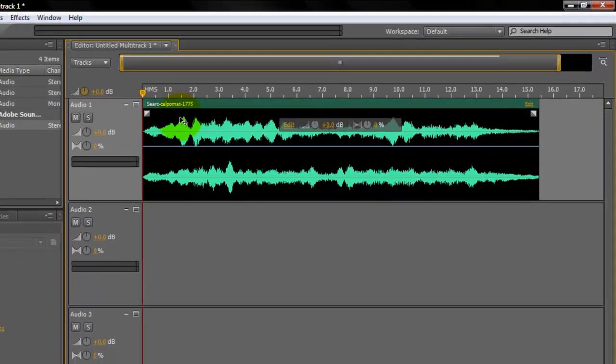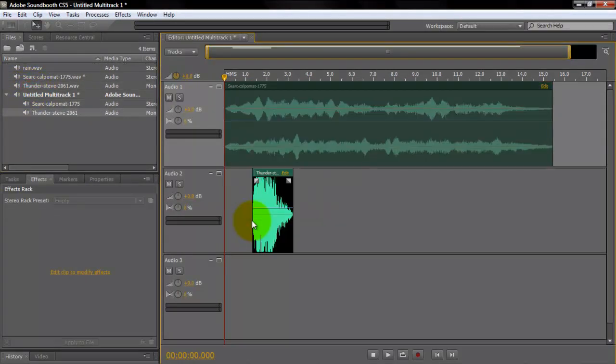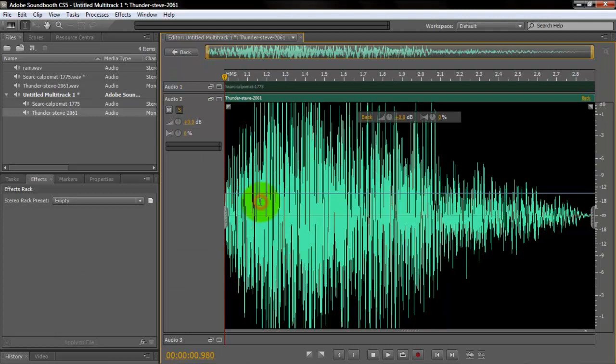And now I can add my second file, which is the thunder. So click and drag into audio number one. This is a shorter clip, so let's double click the waveform to see. It's less than a second. I'm going to play it to see how it goes. Okay, that's the one I'm going to use.